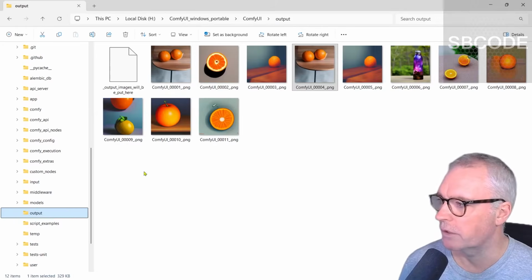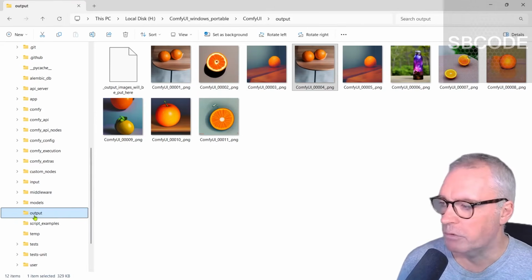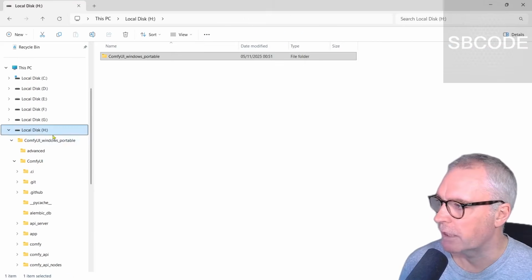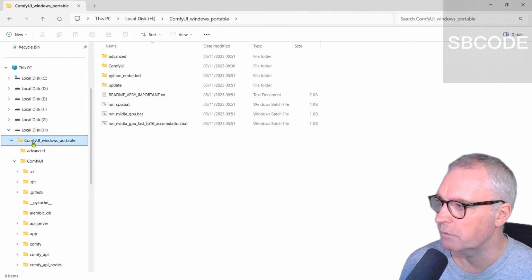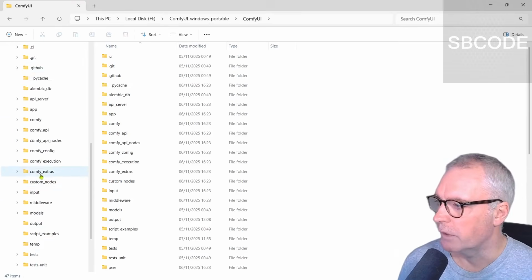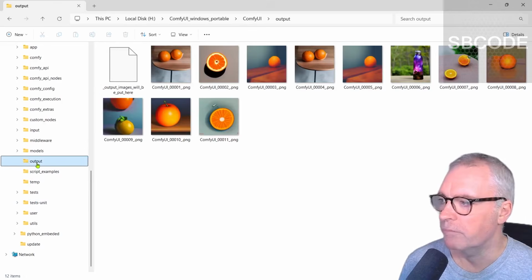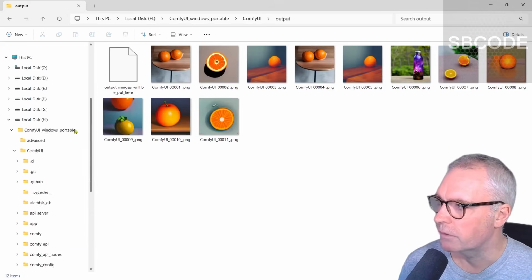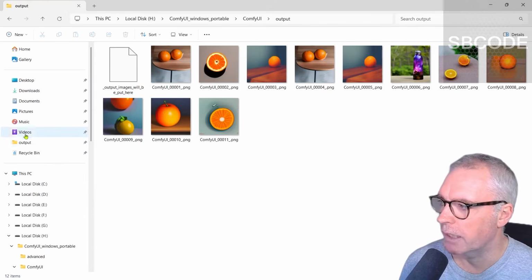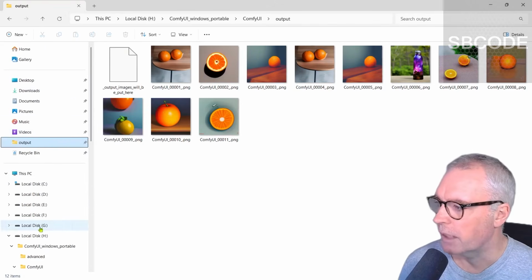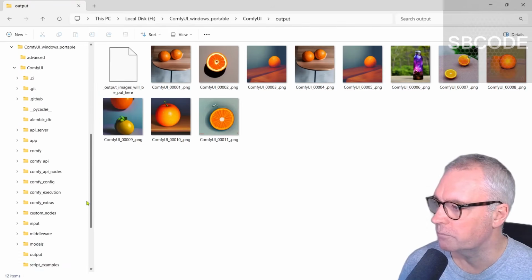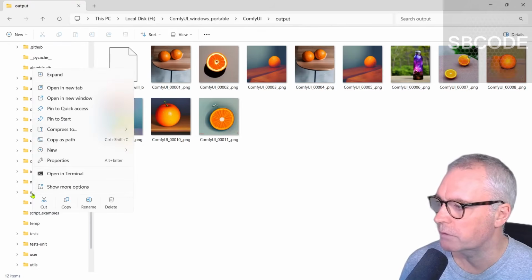Just another quick thing I didn't show you yet. This output folder is something that you will come back to all the time. And instead of having to navigate through your file system, going ComfyUI, Windows, etc., all the way down until you find the output folder, if you right click it like that, you can do pin to quick access. So on my quick access now, I've got an output folder, so I can go to it instantly. The other folder, which is very useful, something you'll use all the time, is this models folder. So just pin that to quick access as well.